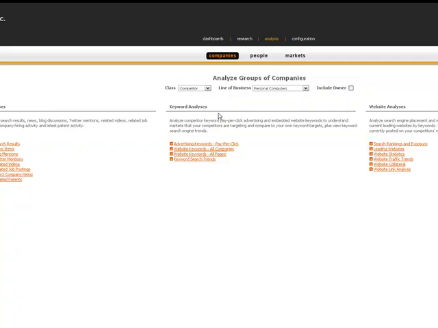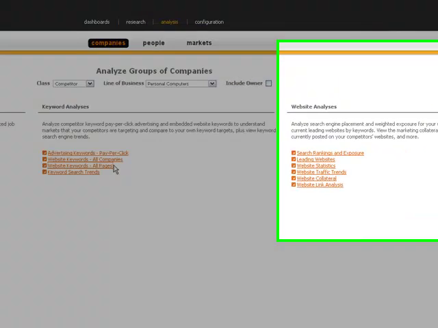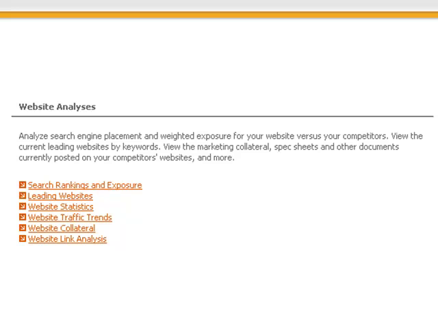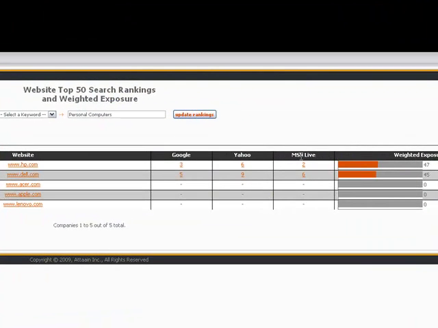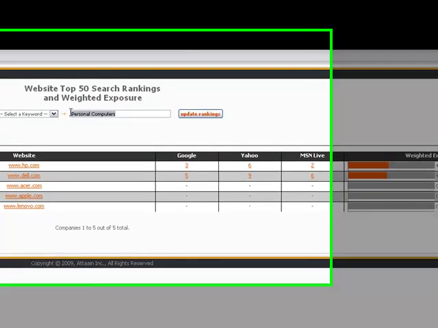The second aspect of website analytics, in addition to how the company is positioning themselves through advertising and embedded keywords on their web pages, is how they're actually performing in a number of these web metrics. For example, in search rankings and exposure, we can see for any particular website in this group the current search engine rank position in each of the major search engines, related to any particular keyword search.